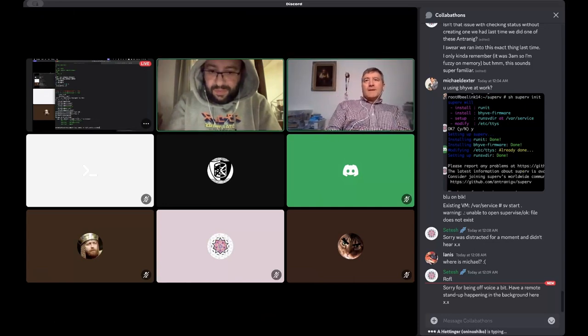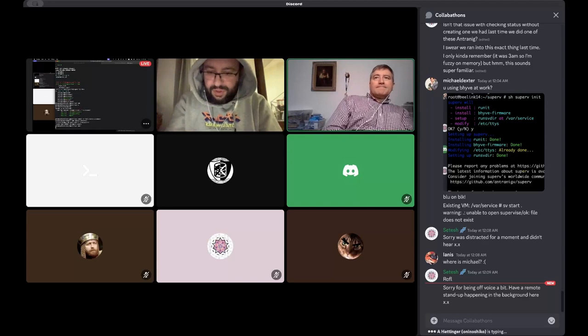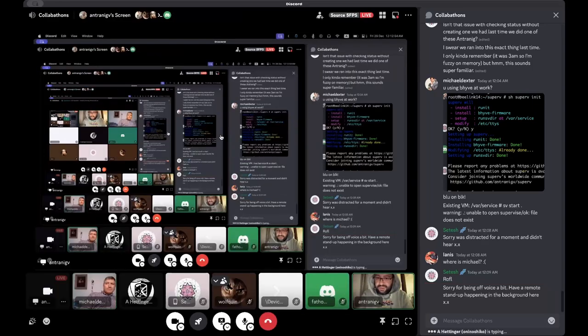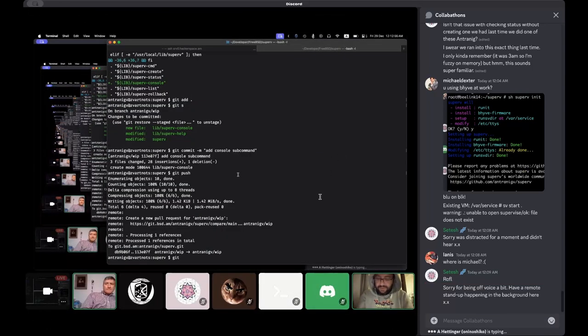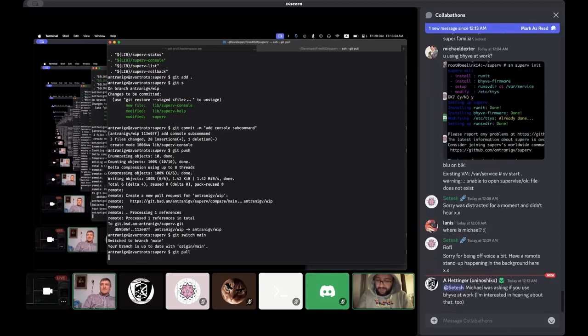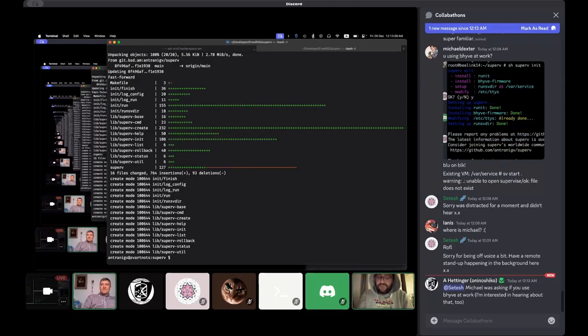console subcommand. Okay. Git push. Okay. Come on, push. Now I can do, and maybe I should maximize my screen here. My apologies for that. Now I can do git switch to main, git pull, good, git merge Antranig V, okay.